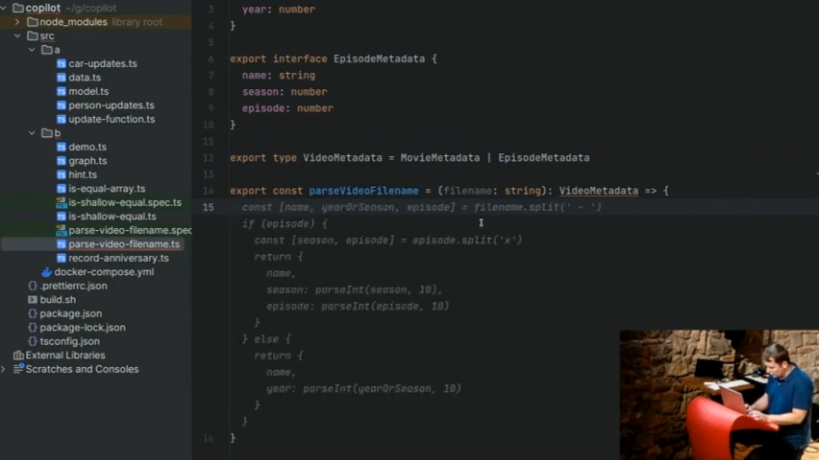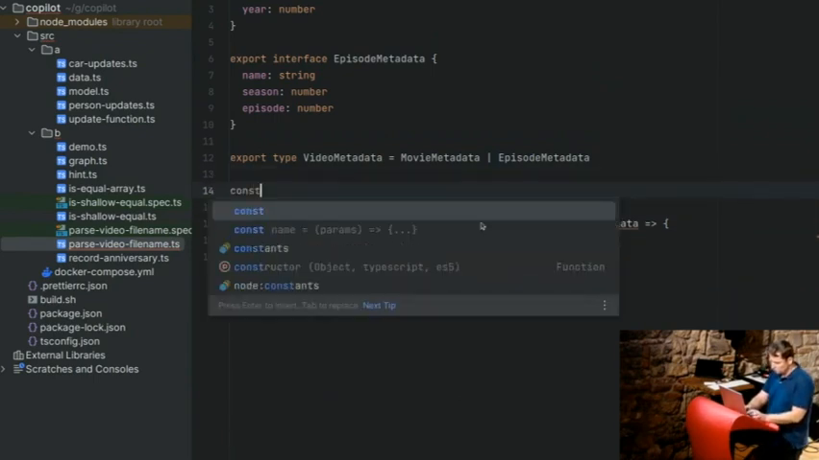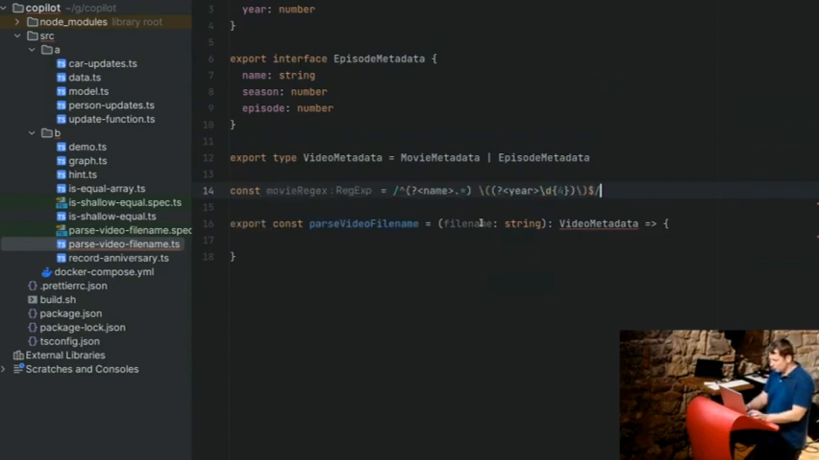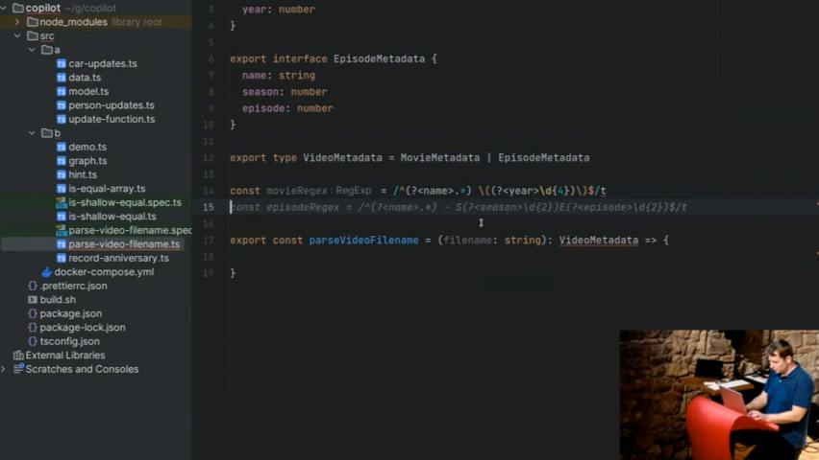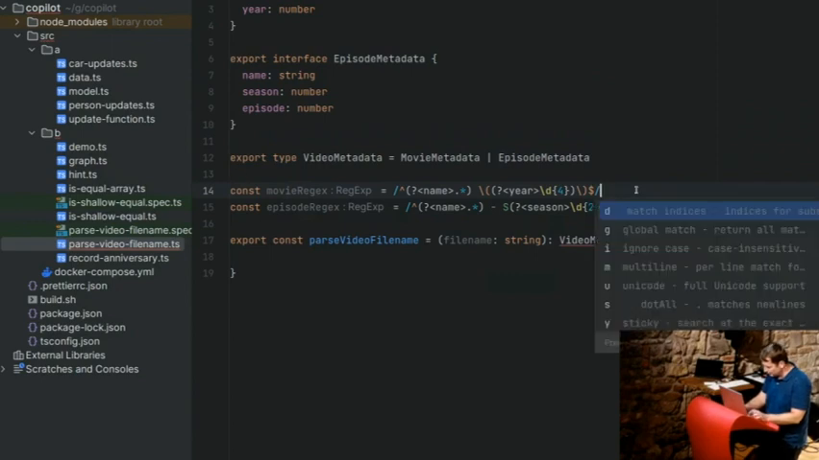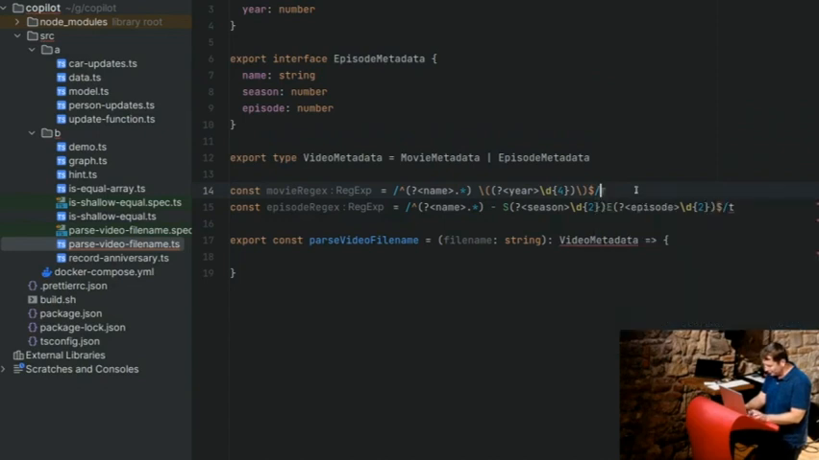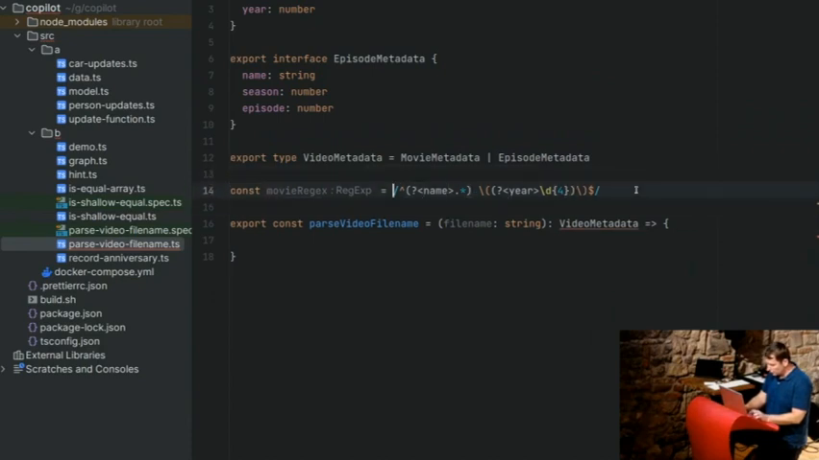So okay, that's not what I want exactly. So let's just point it in the right direction. Okay, yeah, that sounds fun. Fine. Movie regex, episode regex, sounds good. What's this T thing? What is T? There's no T. Okay. I also don't like the named groups because it messes with typing. So let's just make them index based.